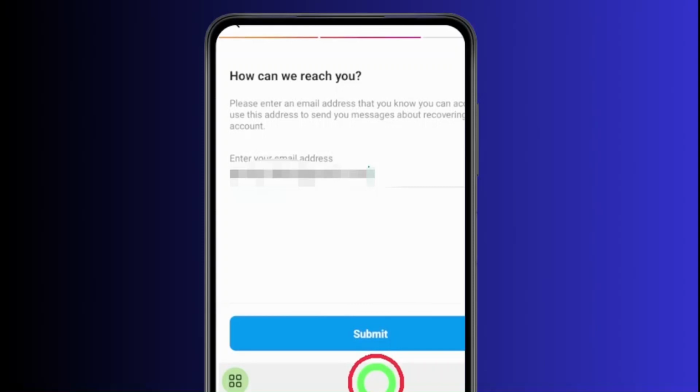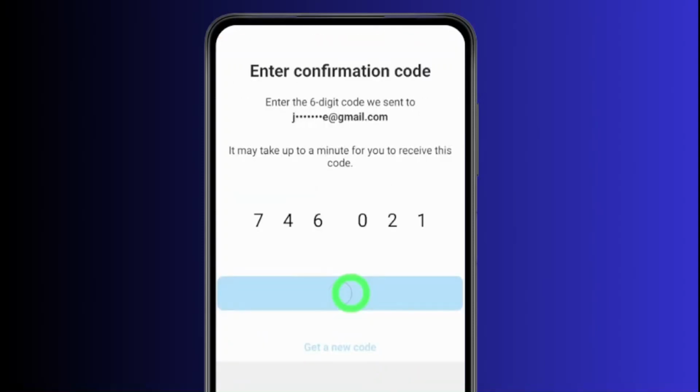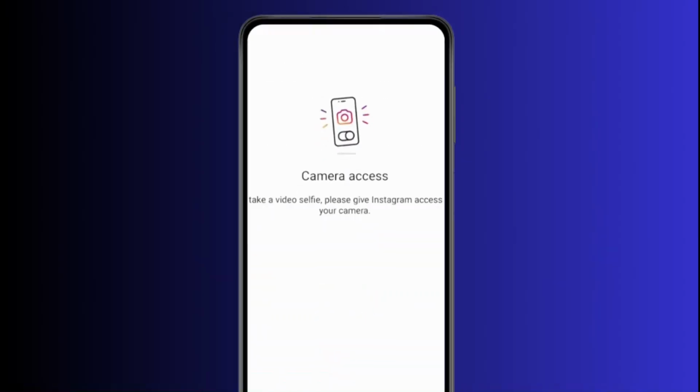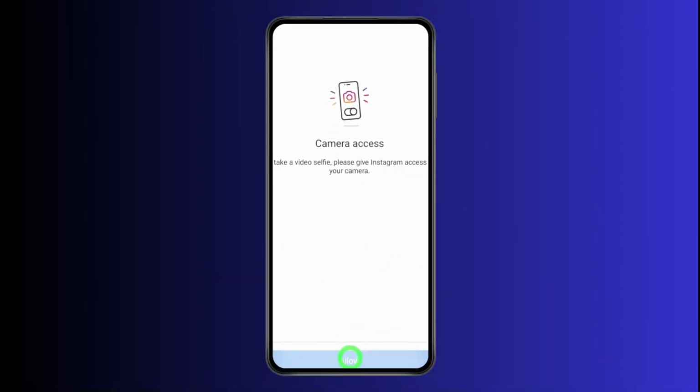And then add your email. Code will be sent to your email. Simply add the code and then press on next. After that, you will need to take a video selfie of yourself to verify it's you. After you've done that, you're good to go.